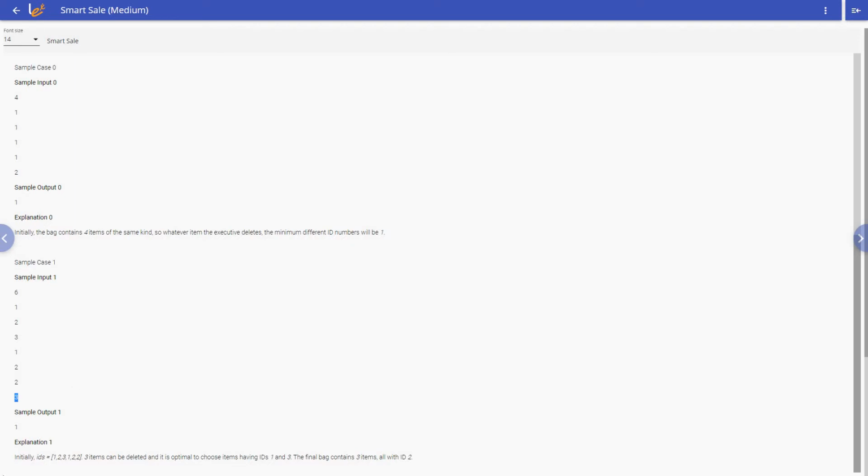So the way he would be doing it is a greedy approach. He would try to remove the items of the ID that has the minimum number of items first. Here the minimum number of items of a particular ID is 1. So he'll be removing that one, and then he will check whether there are any more items that he could remove.